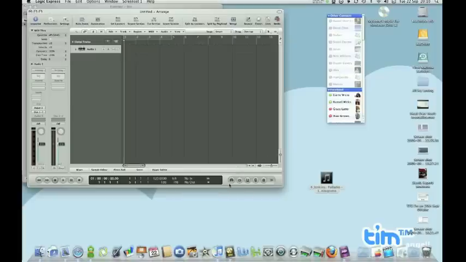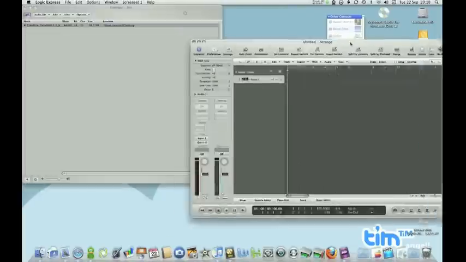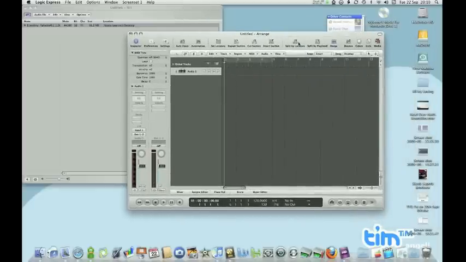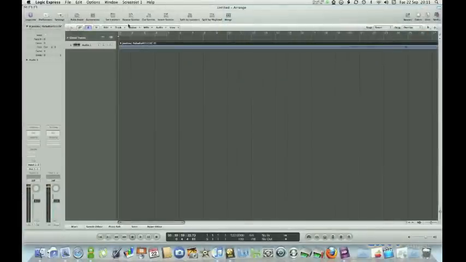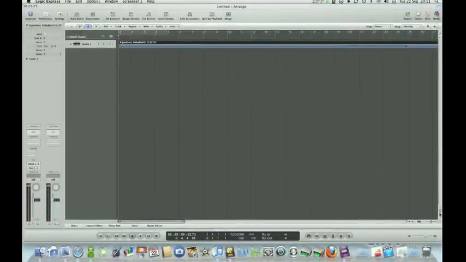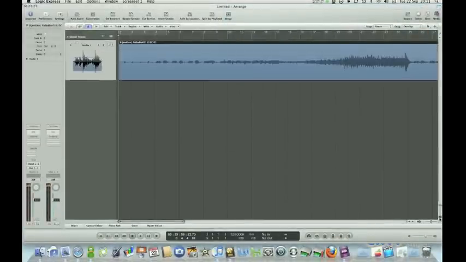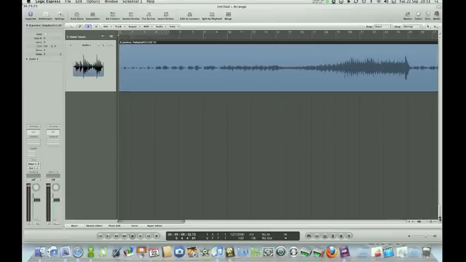Now I have to say I don't know this piece very well, and neither do I have any sheet music for it, so I don't know what key it's in or anything like that. Zoom in a little bit. There we go, so we can get quite a good idea. It doesn't look to me to be overtly loud.